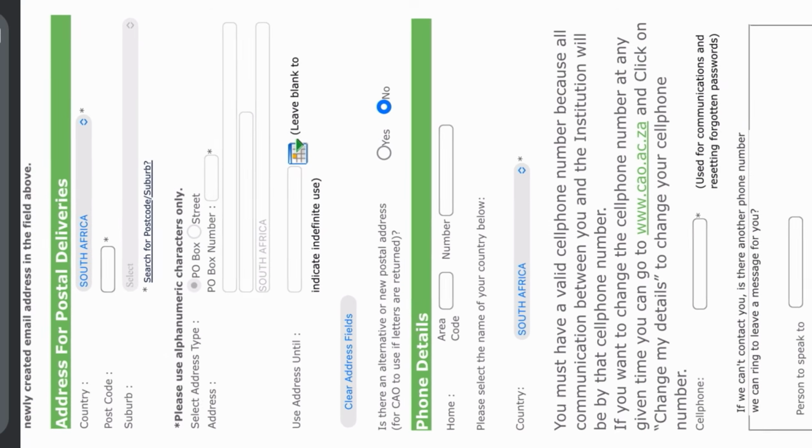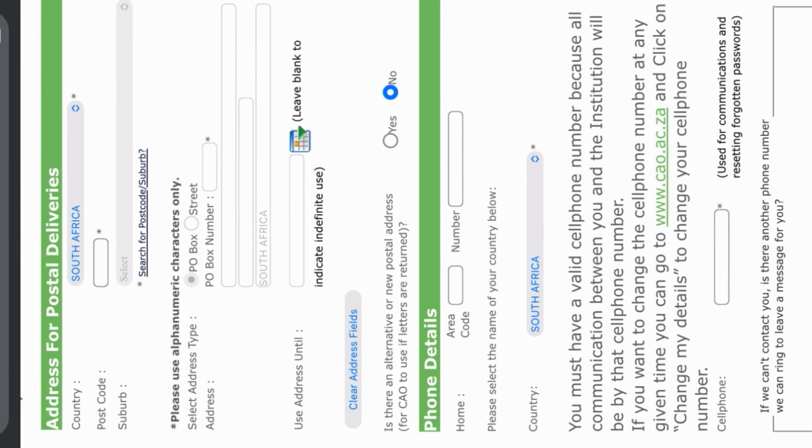Let's look at the address for postal deliveries. Let's look at this address. They say your country, you're going to give them your country, and then if it's South Africa, it's going to be automatically like that.